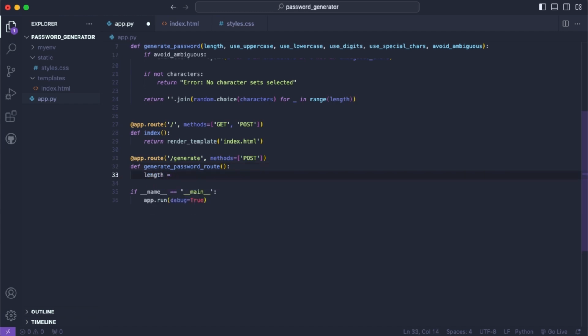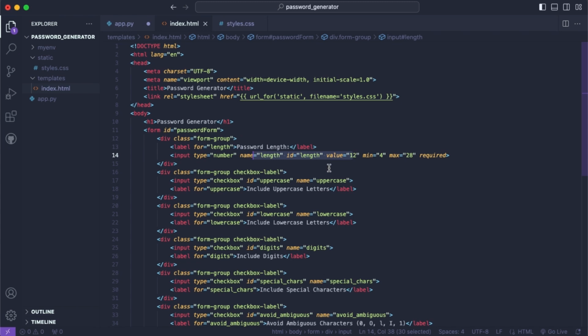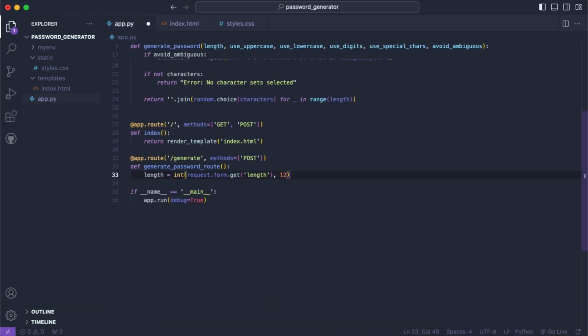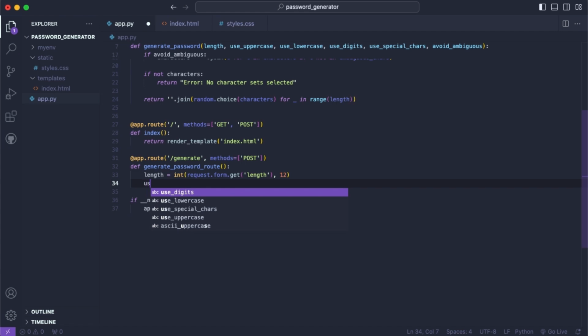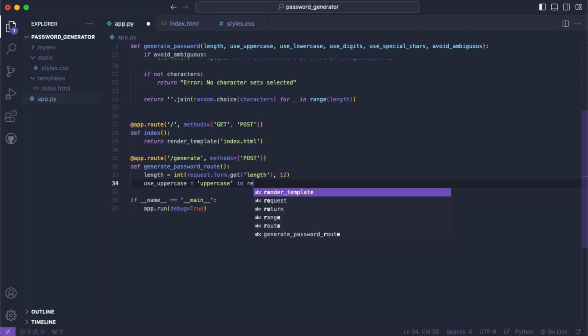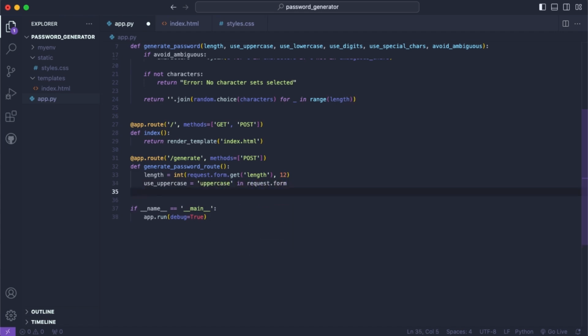And we'll say length is equal to int, so this will make sure that whatever's passed in is an integer. We'll say request.form.get, then we'll say the length, the input with the name of length, so this is going to get this, and we'll just pass in 12 as a default number. So we'll say use_uppercase, and we'll say uppercase in request.form. So if uppercase is in request.form, then that will just turn it into a true.